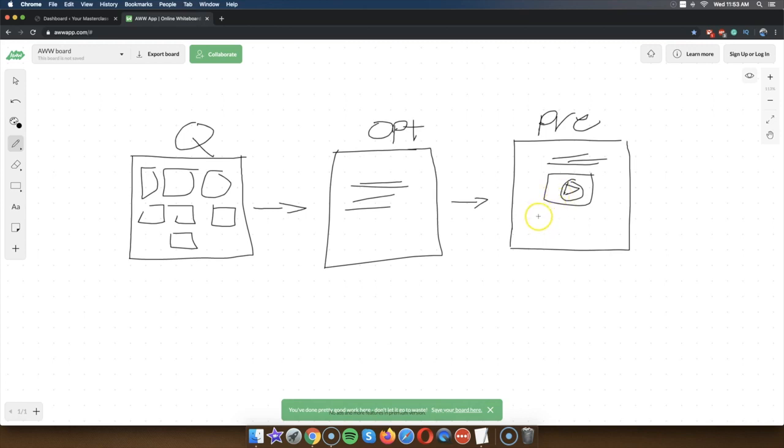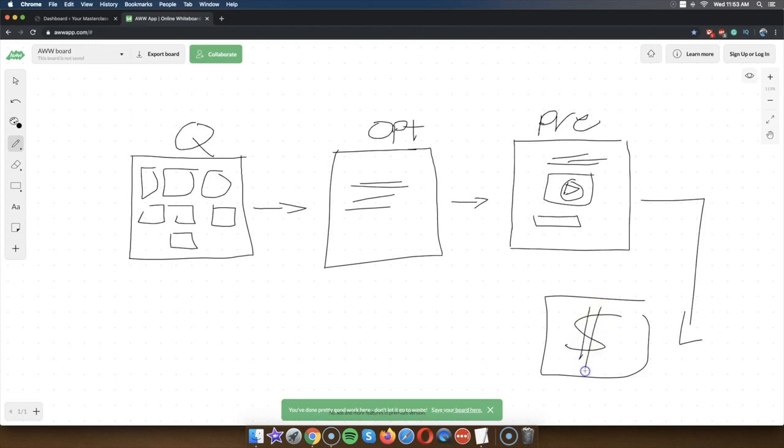I'll talk about that as well. And then you're gonna have a button that is gonna take them to the affiliate link, right? So this would be your affiliate sales page or affiliate link. So that's the final step. Let's go over this real quick.